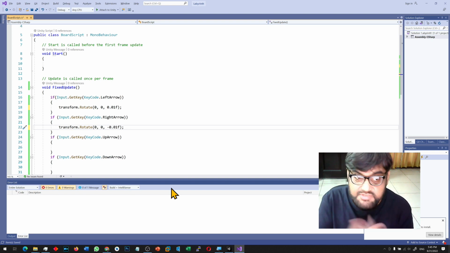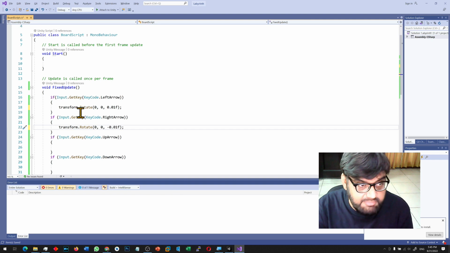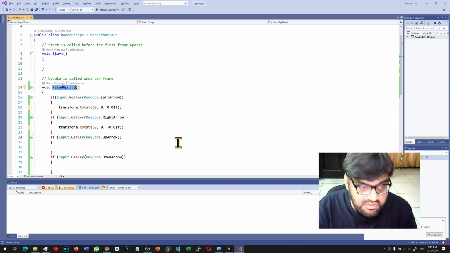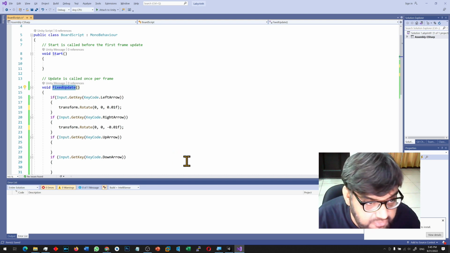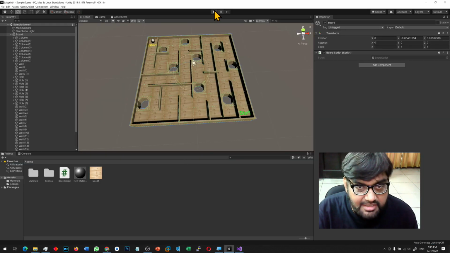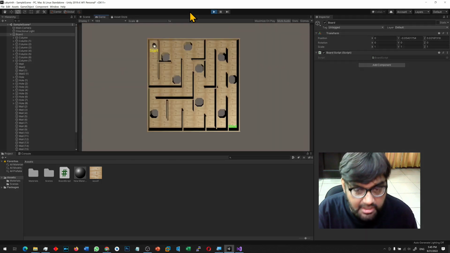So the behavior of the key press is going to be different. FixedUpdate is going to update a fixed number of times, regardless of the computer speed. So if your machine is faster or slower, it's going to do the same thing. So let's try it now. If 0.01 is too small, so if I press left, it is slowly tilting.